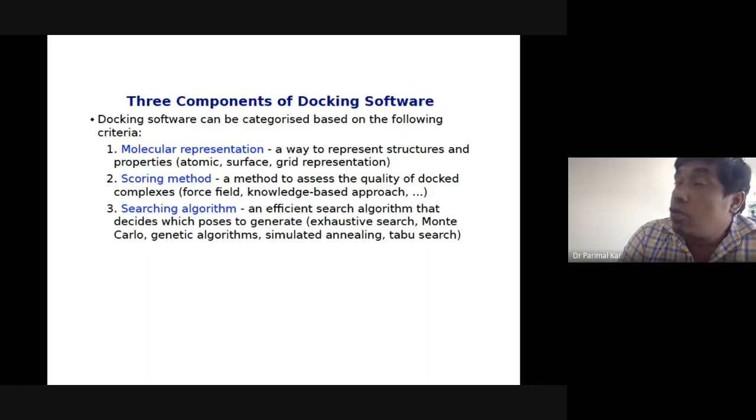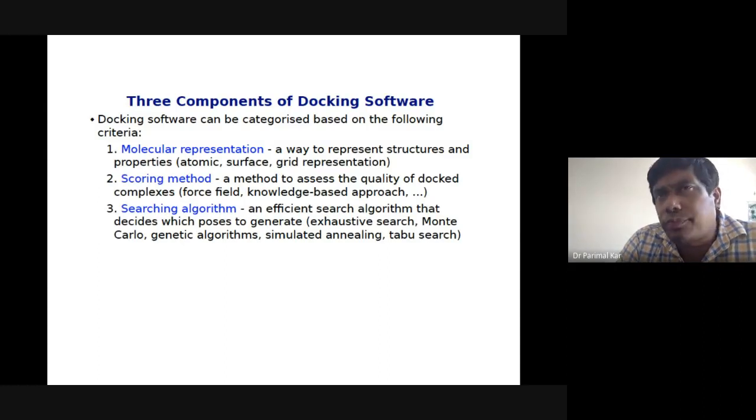Then the scoring method that is used to calculate the binding free energy. It should be very accurate. It is the method to assess the quality of docked complexes. It could be force field based or a knowledge-based approach. And then the searching algorithm, an efficient search algorithm that decides which poses to generate. Exhaustive search, Monte Carlo, genetic algorithm, simulated annealing, tabu search: all different algorithms are there. I don't want to go into the details of those, but you can use these to generate a search algorithm.